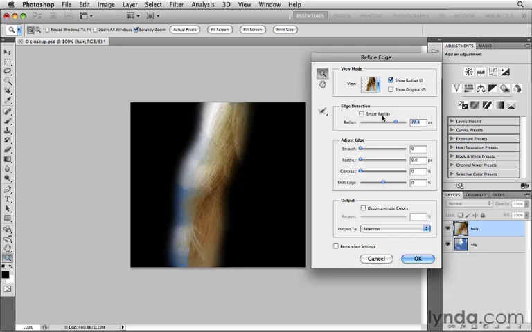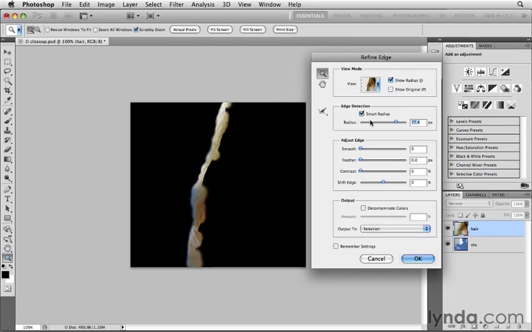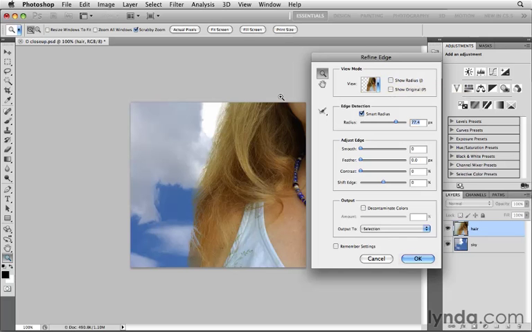Notice that there's another command here, the Smart Radius command. If I check that command, I'm letting Photoshop define the transition area for me. In this case, it's made the transition area pretty narrow. So if I uncheck Show Radius, you can see that in this case, I'm not getting a great result using Smart Radius. That's not to say that Smart Radius isn't helpful in some images, but in this image, I think it's better for me to define the radius myself using the radius slider and the other radius controls that I'll show you in the next movie. So I'm going to uncheck Smart Radius.